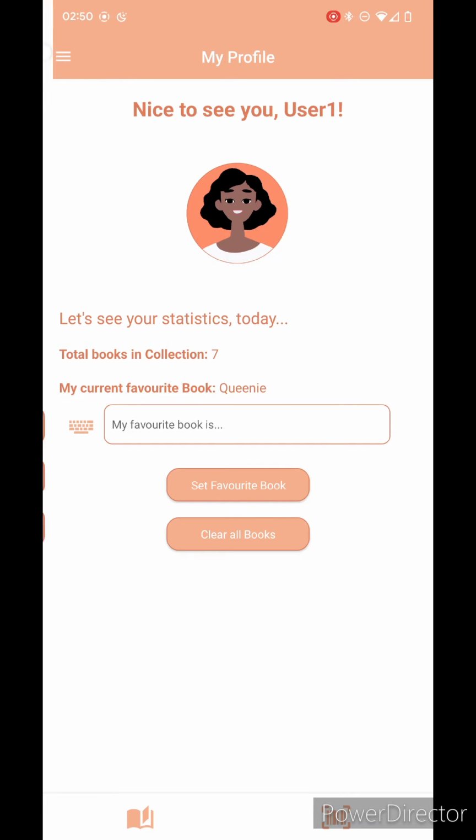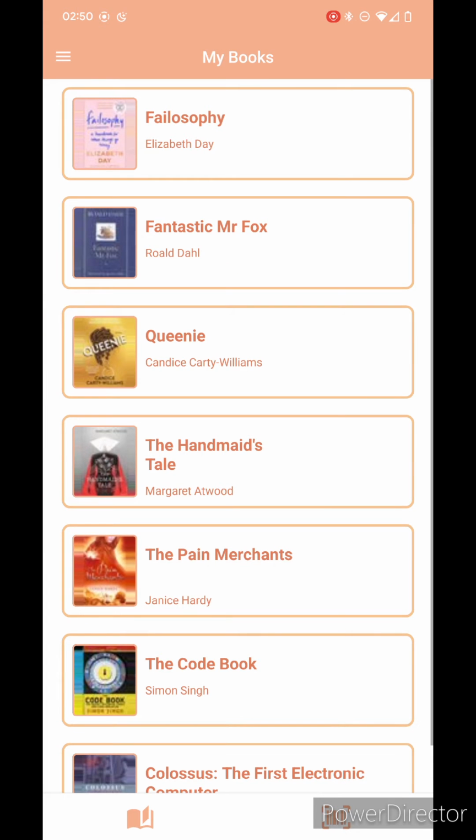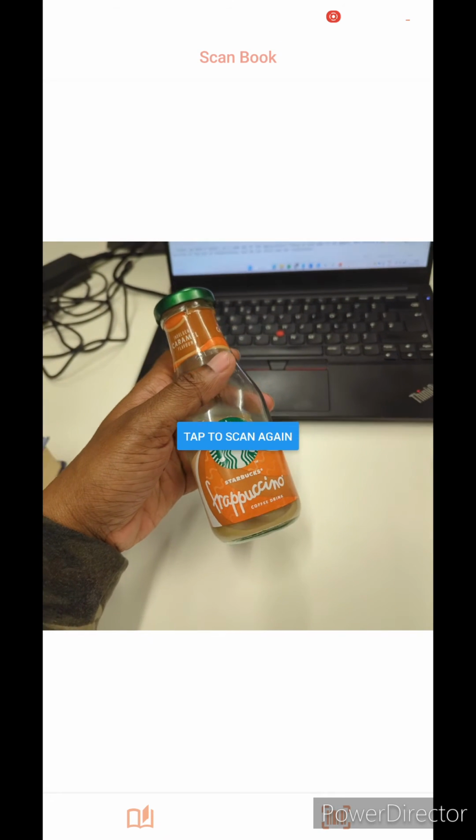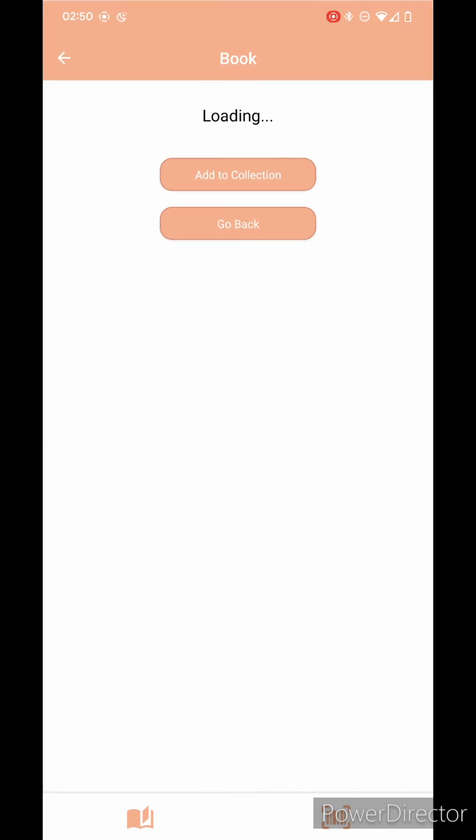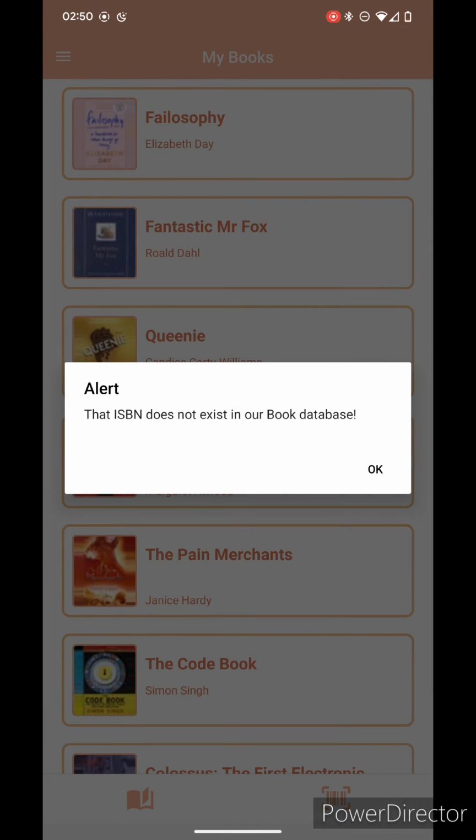But what happens if we scan something that is not a book? I have a bottle of Starbucks Frappuccino here, and if I scan this, it says that the ISBN does not exist in our book database, and this is true. Why would a Starbucks Frappuccino exist in a Google Books API database?